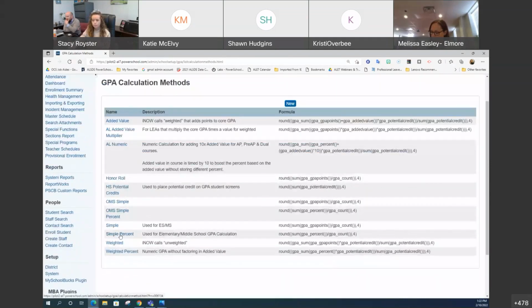And then I have the simple percent GPA calculation, which is the exact same type of calculation I just talked about, but it uses the straight averages. So simple uses the quality points GPA, straight up add them up and divide. And the simple percent uses the actual numerical grade calculation to see if they have an overall average of an 85 or better or something such as that.